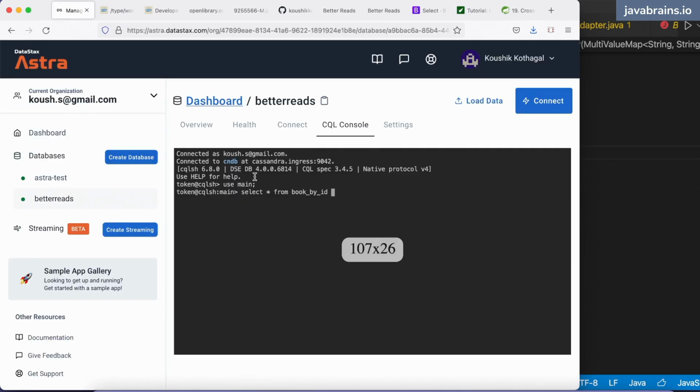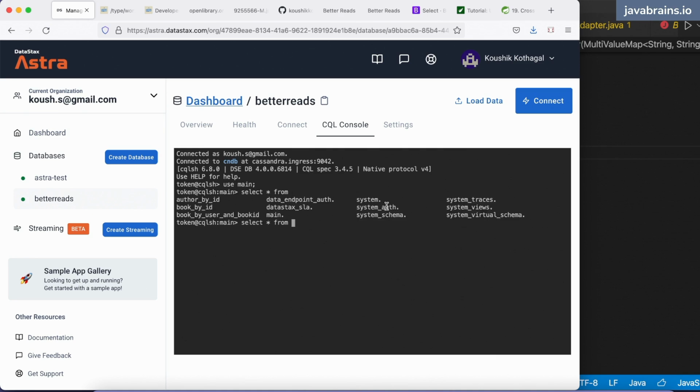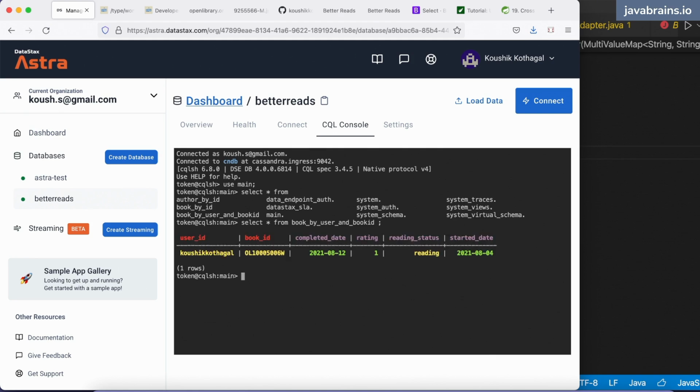But let's take a look at the database. All right. So select star from. Do we have that? We have this book by user and book ID. Okay. Book by user and book ID. If I do a select star, well, there you go. Here is me rating this book. This is my completion date. This is my start date.